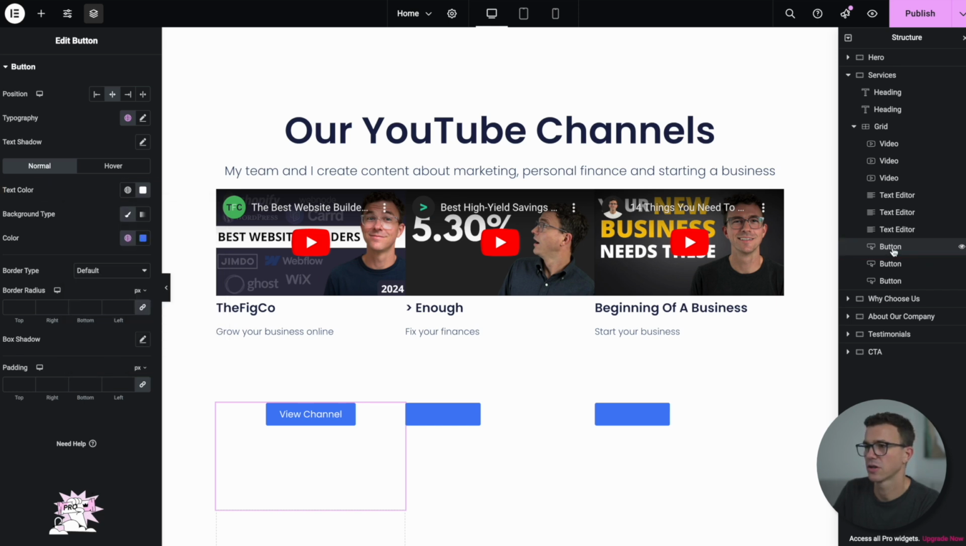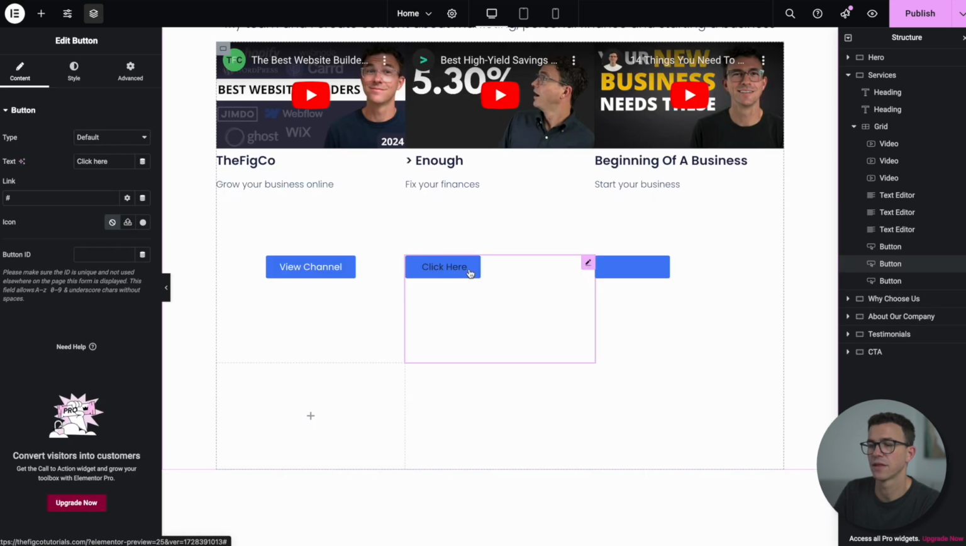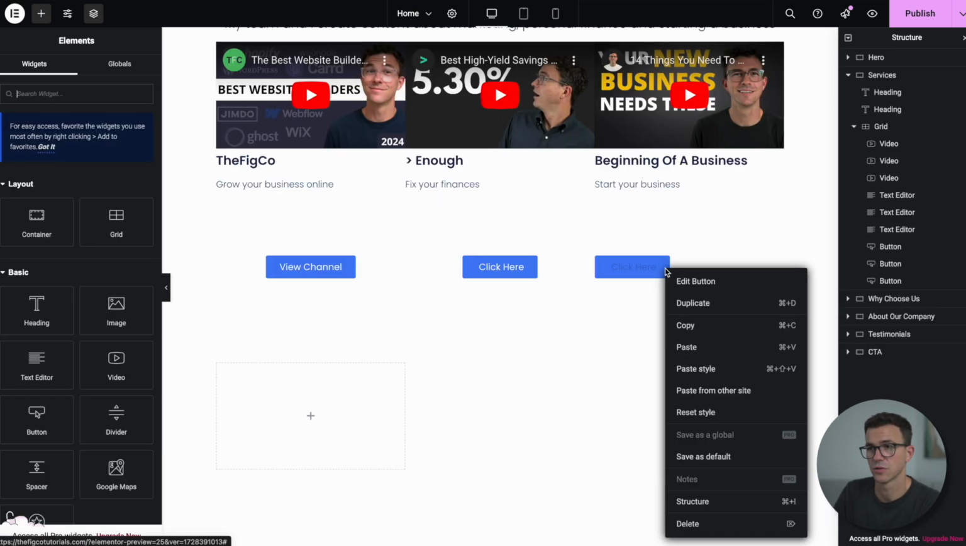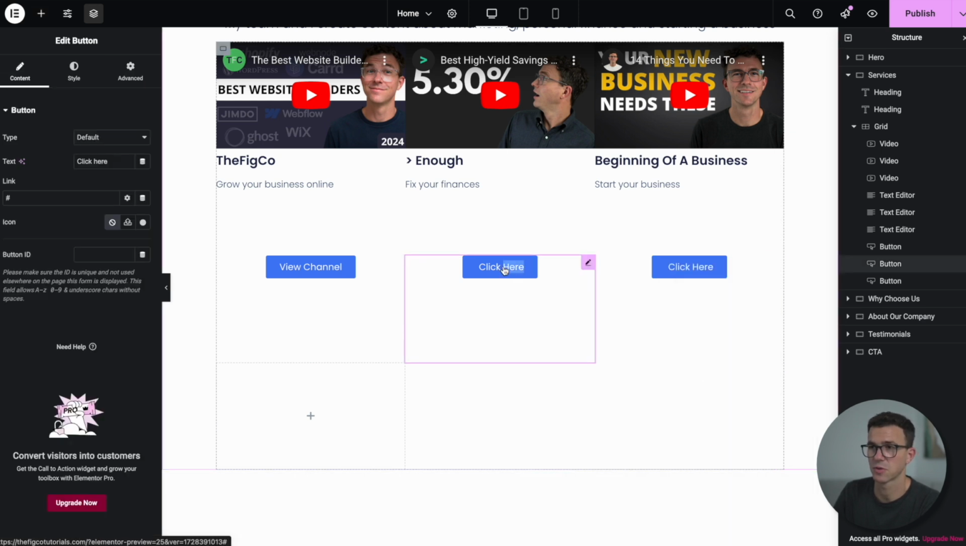If we click on the button along the right hand side, it'll allow us to copy this button. And then for the other buttons, what we could do is paste the style. So it'll change the color as well as center it. It'll speed up the process a little bit. Then update the text to say view channel.